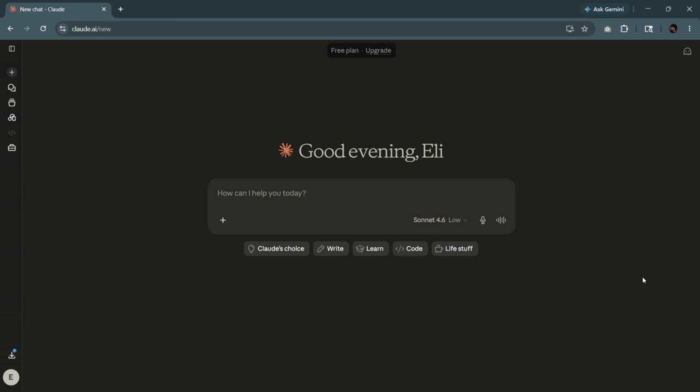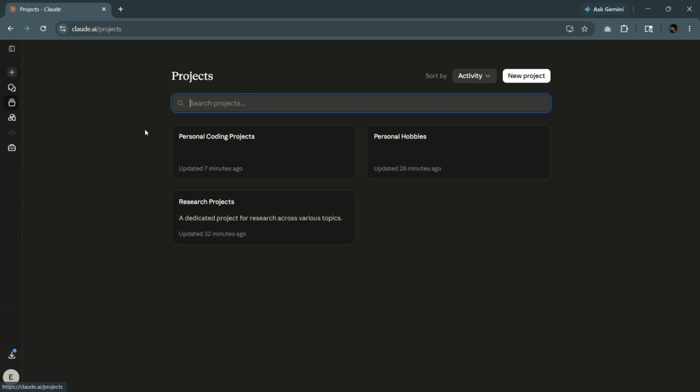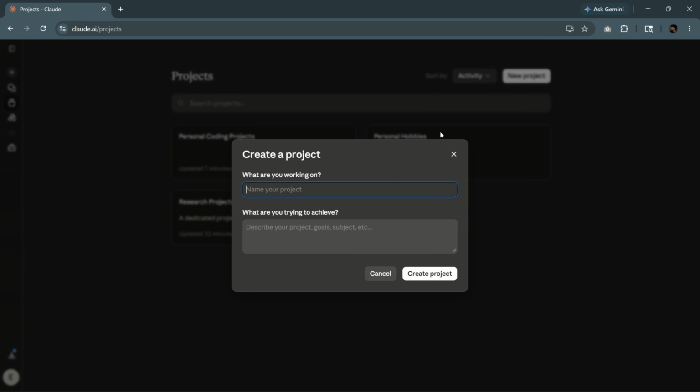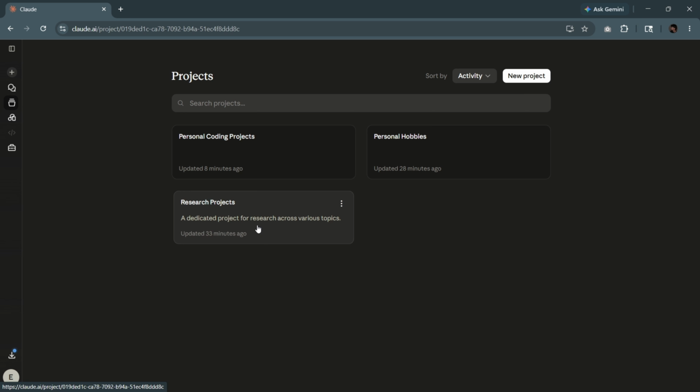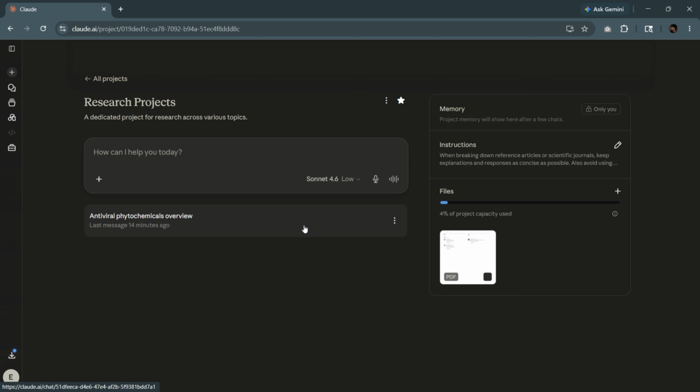So to get started, let's go to our projects tab, which you can find on the left side of your screen. And underneath here, you're going to be able to see all your active projects. If you haven't made one already, go ahead and click on new project, give your project a title and an optional description. So I'm going to go ahead and go to one of the projects that I've already created. And this is what it's going to look like.